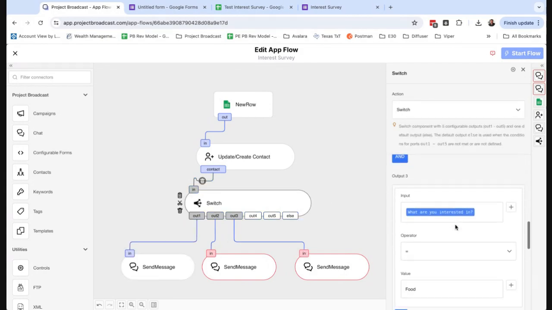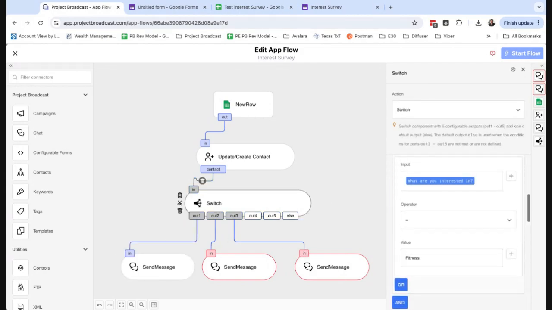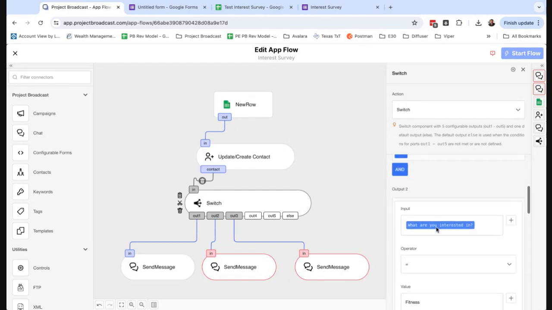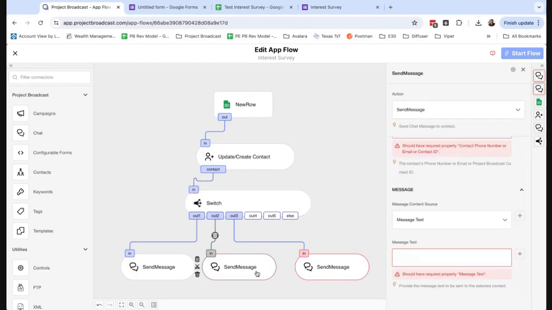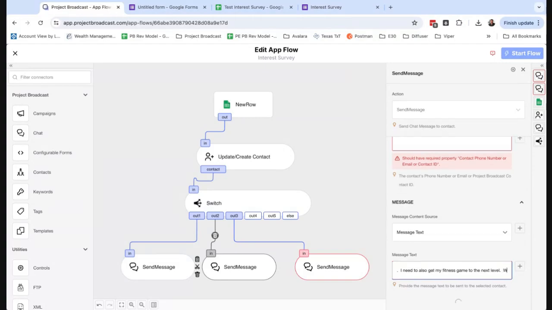The second part in our switch, so health was the first one. Fitness is the second one. So let's go to the second message. And I'm going to say, I totally get it. I need to also get my fitness game to the next level. What are your goals this year for your fitness? Oh, ha. Thanks for filling out the survey.